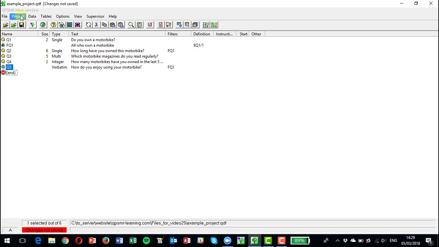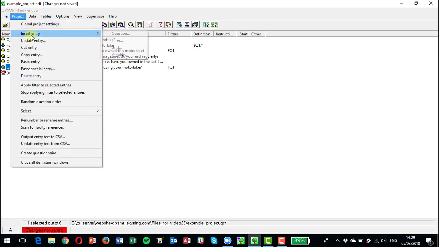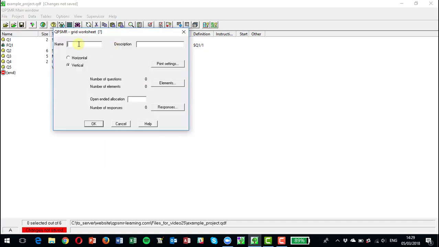All right, we're going to look at a grid now. We haven't looked at grids, so we go to entries, and this time we're going to specify a grid, and we give it a name, Q6, and a description. So the description might be Q6 grid.